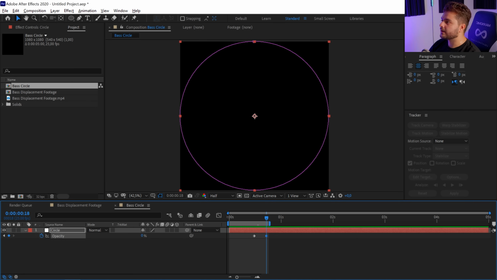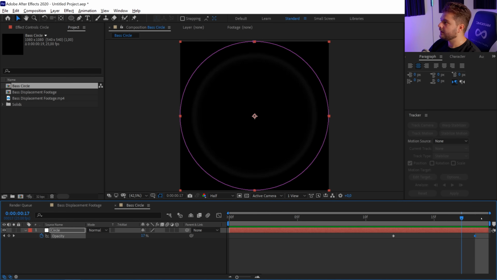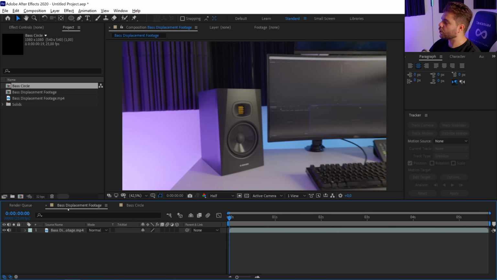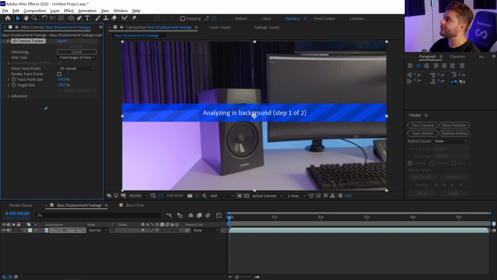So we're going to press N on the keyboard, right click and trim comp to work area. So we have a few frames, like 18 frames or something. And we're going back to our main composition. We're going to click on our footage, and then we're going to tracker. If you don't see that, Window, Tracker. We're going to track the camera and open up the advanced tab right here and check detailed analysis. Let it do its thing and we're just going to wait.